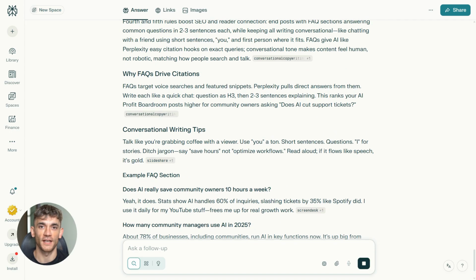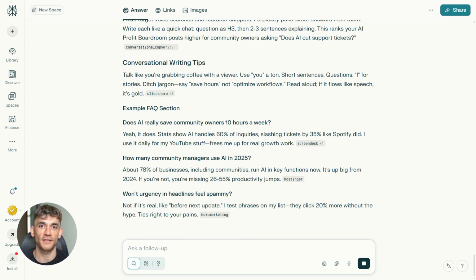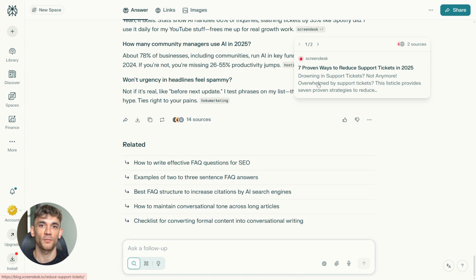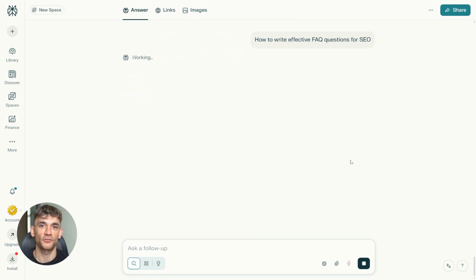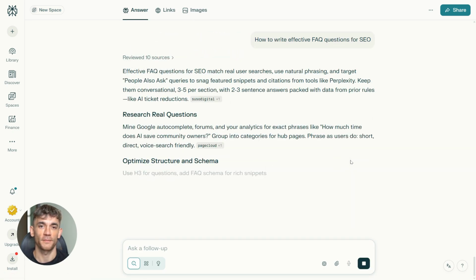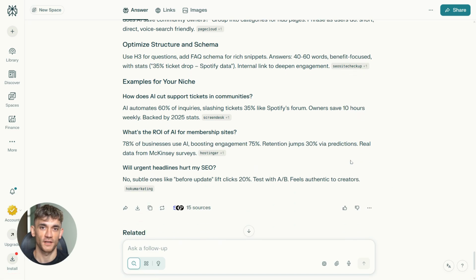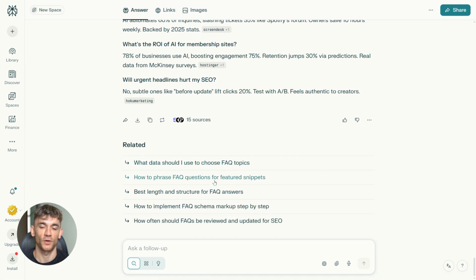Fourth rule, use FAQ sections. This is massive. At the end of your content, add a section with common questions. Answer each one in 2 to 3 sentences. This gives Perplexity multiple opportunities to cite your page. You're basically feeding it exactly what it wants.